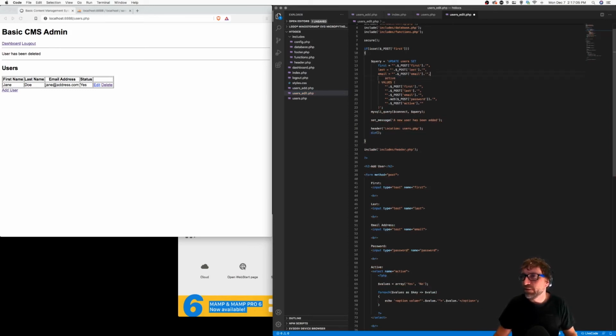We'll leave out our password, so we're not going to include the password in our update. The reason we don't want to include our password is if a user is edited, we do not want to pre-populate the form with the user's password. First of all, we don't want anyone seeing that. Second of all, we don't even know their password because their password has been encrypted.